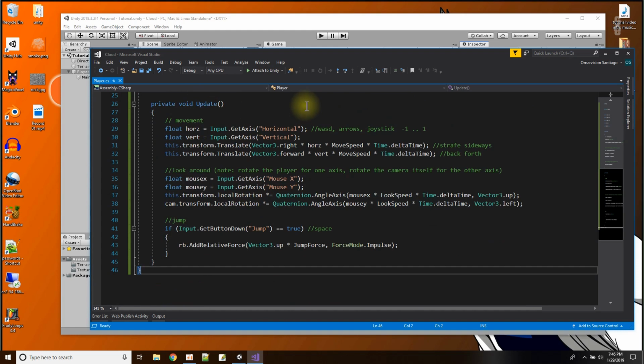Then over here with update, I'm going to do movement by reading the horizontal and the vertical axes. And then I'll translate to the right and the left for horizontal. And move speed controls how fast I move. And I always multiply by Time.deltaTime. And then I also transform forward and backward. Same thing using move speed. So that's having my character move across the plane forward and backward and strafing left to right.